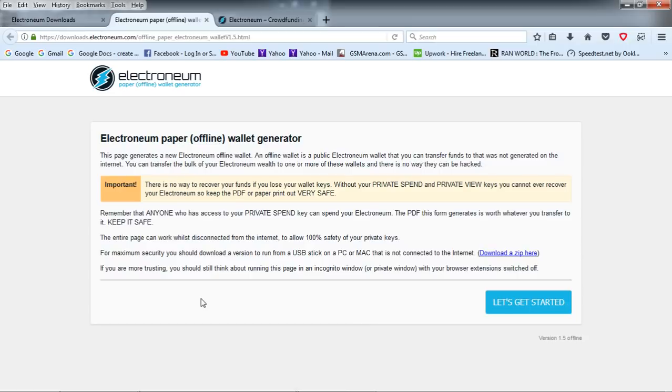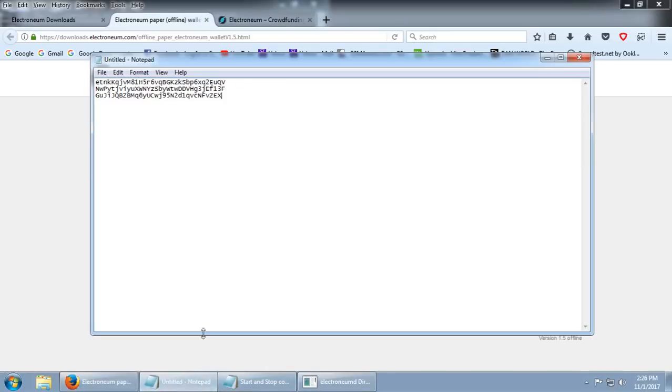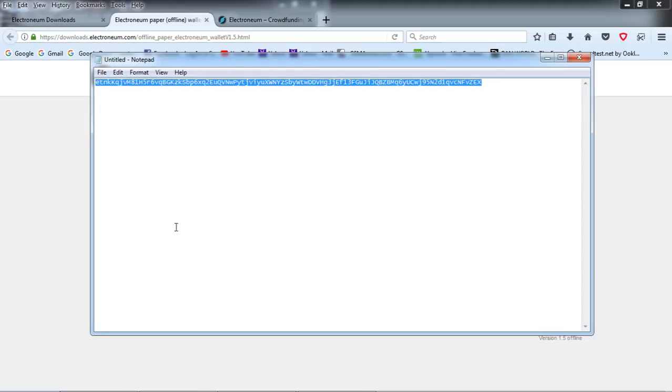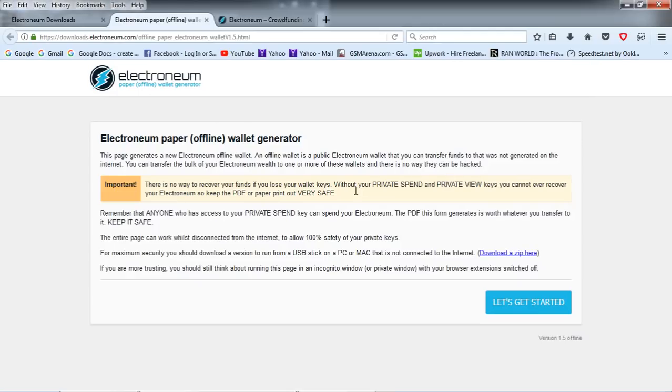It's going to be 3 lines. What you have to do is copy paste those 3 lines into Notepad. So it'll end up looking like this. But for the address to work, you have to remove the line breaks. Okay? So you have one lengthy wallet address. That's for your paper wallet.